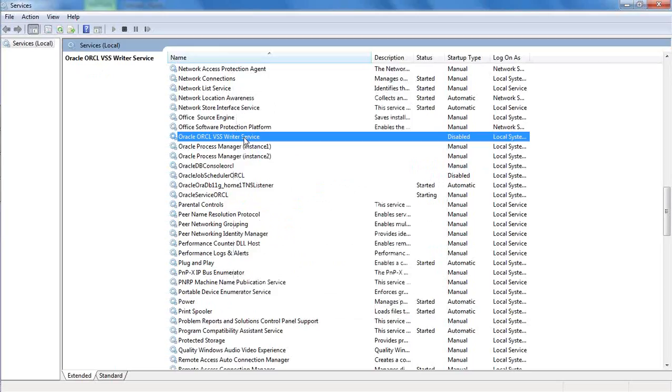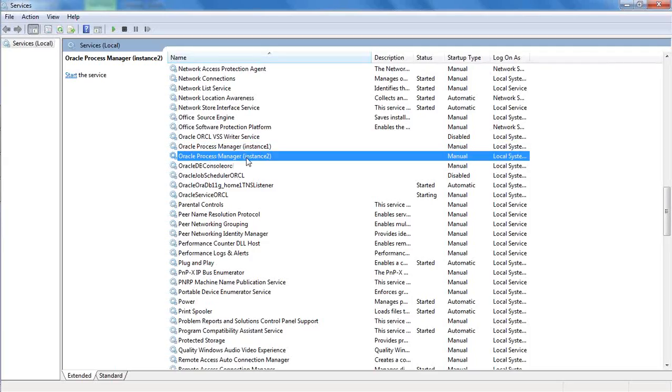There is one thing called Oracle VSS Writer. I just made it disabled or manual, and the scheduler ORCL, anyway this is disabled. Okay, don't touch these Oracle Process Manager. We need this one, Oracle Process Manager. Don't disable it. It is required. This is the core OBIEE process.